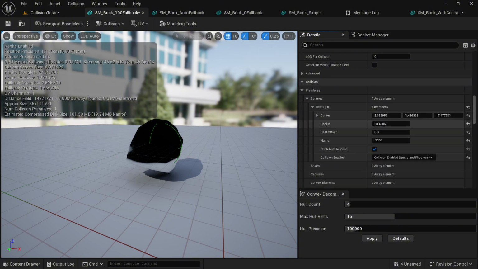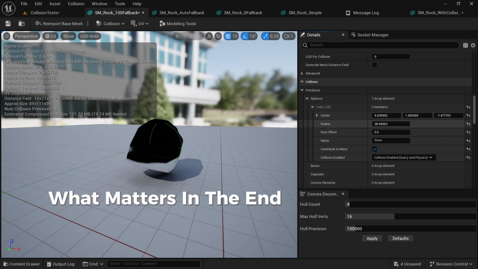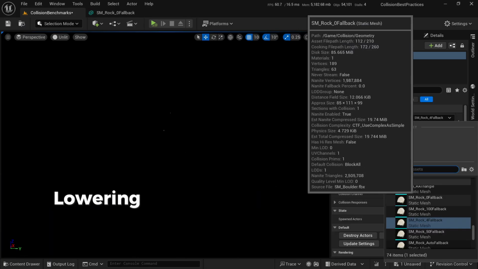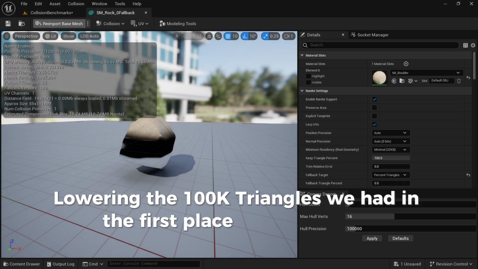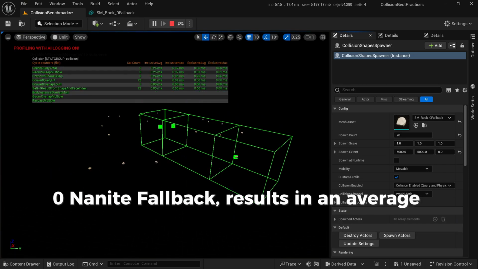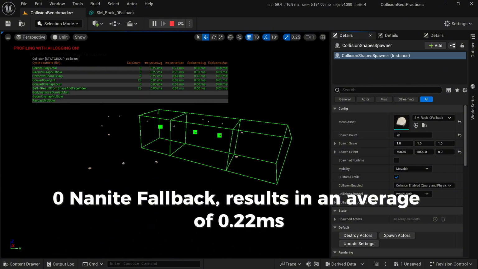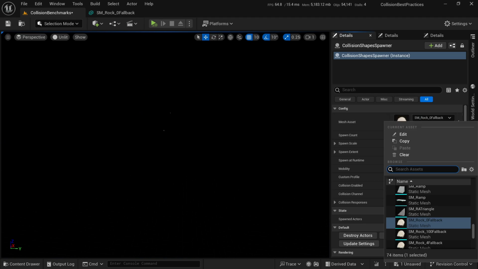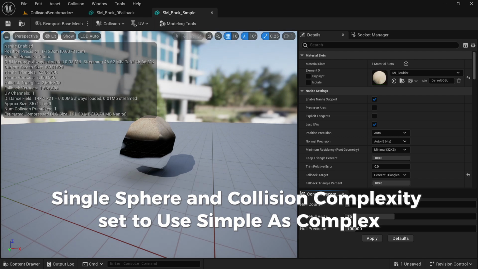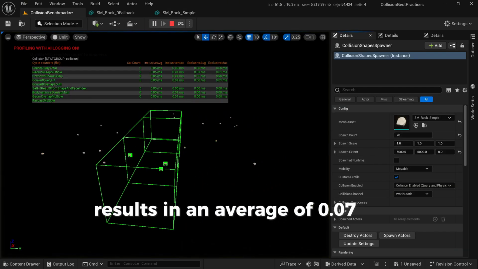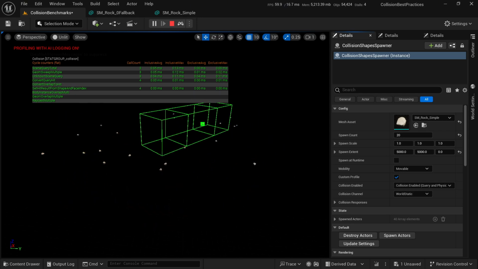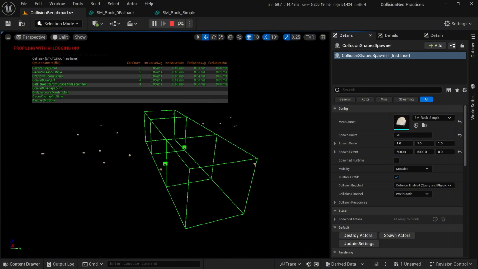So, whichever method we use, what matters in the end is the number of collision shapes and their type. Lowering the 100k triangles we had in the first place to 63 using a 0 and a 9 fallback results in an average of 0.22 milliseconds. Using simple collision with a single sphere and collision complexity set to use simple as complex results in an average of 0.07 milliseconds. So, definitely collision geometry has a very big impact on collision performance.